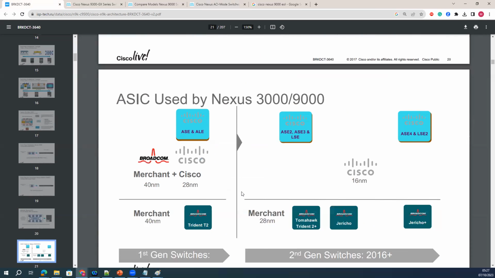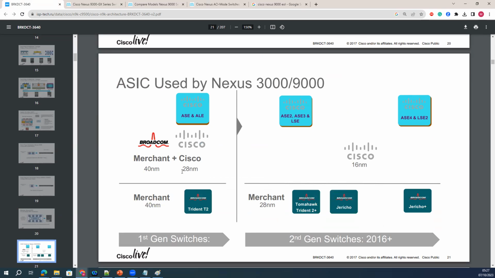So if you talk about that here, this was the generation 1 hardware. In generation 1 hardware, what we used to call ASE and ALE: ACI spine engine, ACI leaf engine. In generation 2 switches, which came in the environment, what we used to call the ASIC spine engine, leaf spine engine. Then these are some of the ASIC types which we used to get.